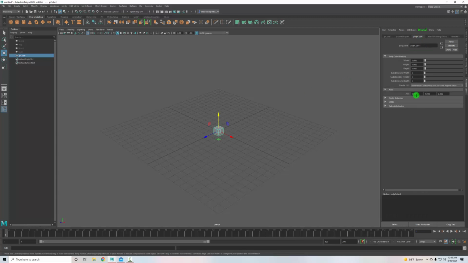Now let's look at polycube 1 here, and we have subdivisions width, height, and depth. So this is going to control how many faces are actually on this polygon object that we have to then manipulate for box modeling. So let's, for instance, change subdivisions width to 2. Oh, I typed 12. So 2. So you can see that it now split it down the middle.